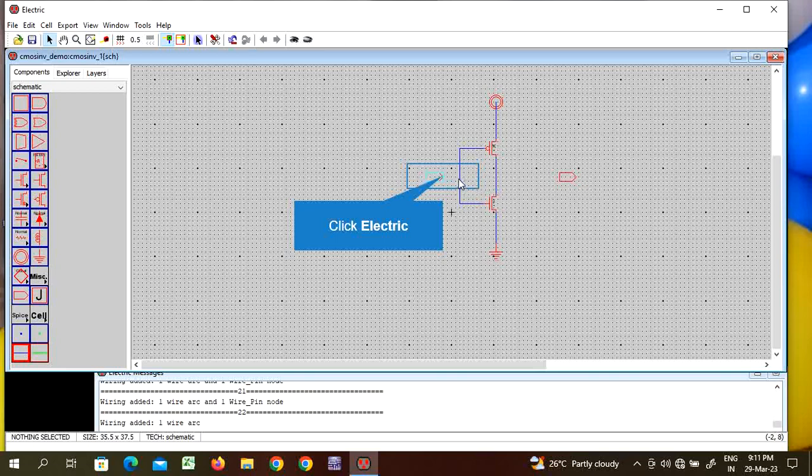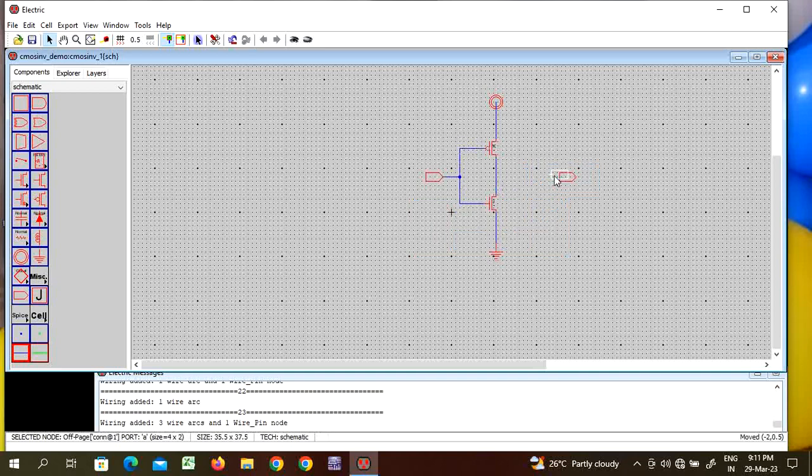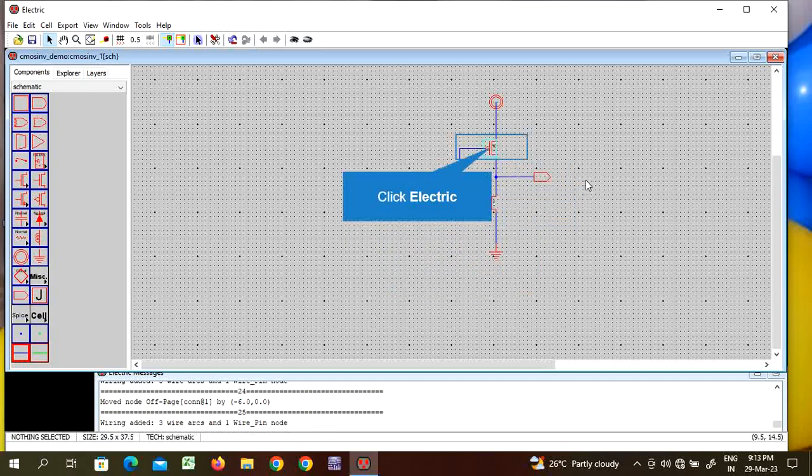So now we should apply input to the gate terminal. Again, you select this, left click, then right click. So now the connection is done. So I just shorted input. Similarly, the output connection. Now again you select this. So here left click and here right click. So I just shorted the output with respect to the drain of NMOS and PMOS. So now this is done.